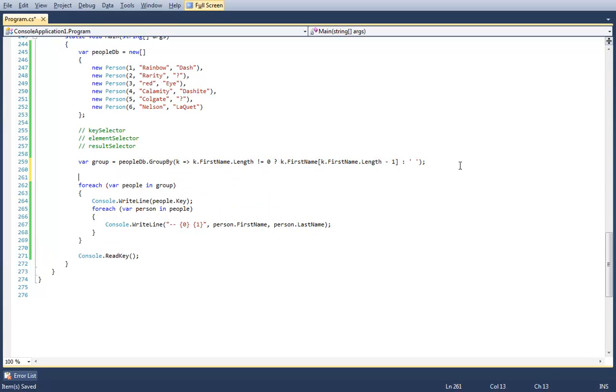The next important implication is that there is no indexer. So unlike a lookup, which has an indexer and a count, a grouping has neither. There's no way for us to use an indexer, and no way to use a count, because it's all deferred. It all gets executed in terms of an iterator block.